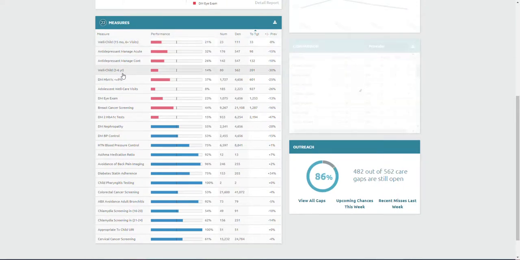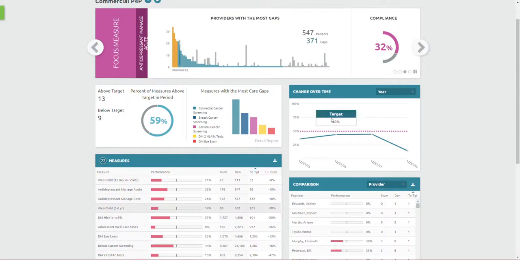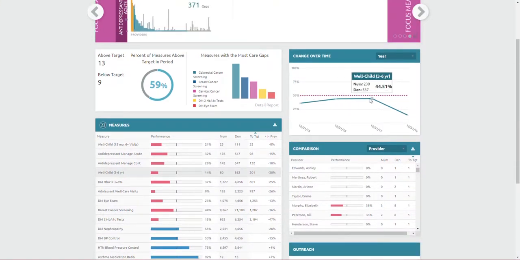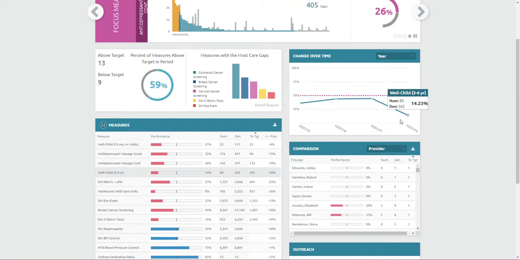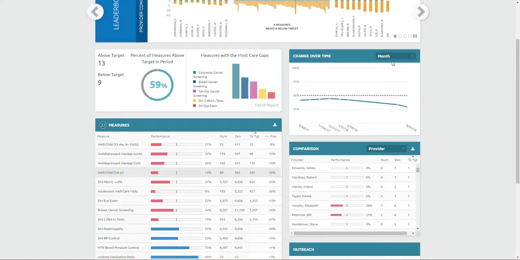Looking into Well Child 3 to 6, what you'll see is when you click on a measure, you'll have the change over time, and you'll actually see the performance of Well Child 3 to 6 and the goal, 50%. You can also change that to look at, let's say, a week, which only has one aspect right now, or a month to see how you're trending.